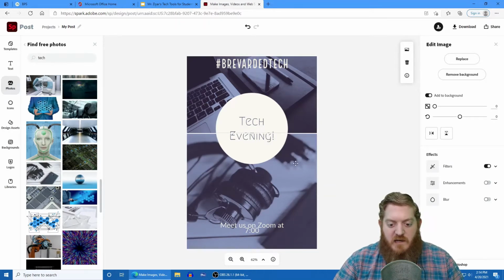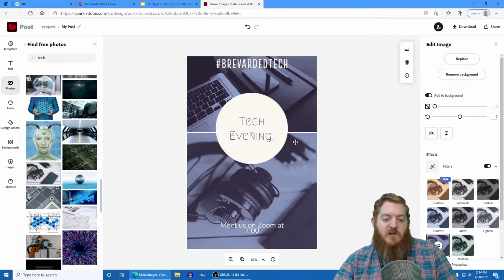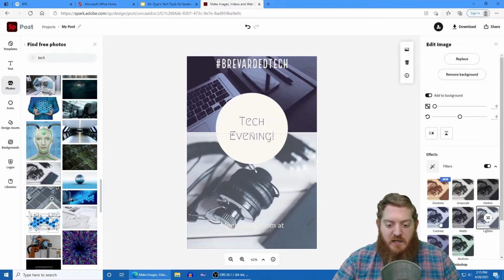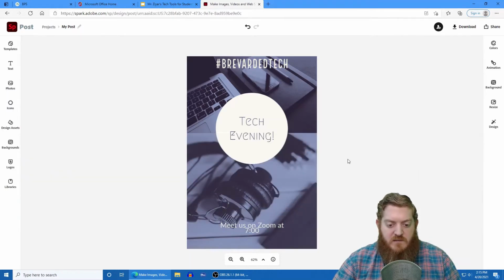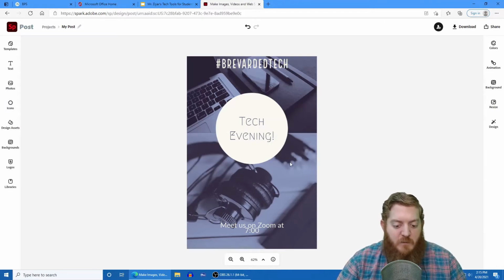And you can see it automatically applied this filter that was already on here, but I can turn that filter off. So now it's just a black and white photo, and I can change this filter. Now, since these started as black and white photos, it's not going to be too exciting what I can do, but here you can see I'll change the colors with a matte. I can lighten it up. I can do a contrast, but I'm just going to leave it as this colorized, which I think is really nice and neat. So here I have Brevard EdTech. We have our tech evening coming up, and we're meeting on Zoom at 7 p.m.